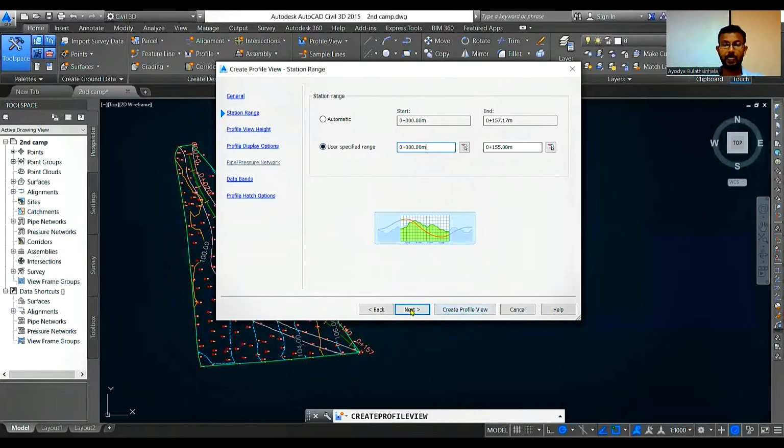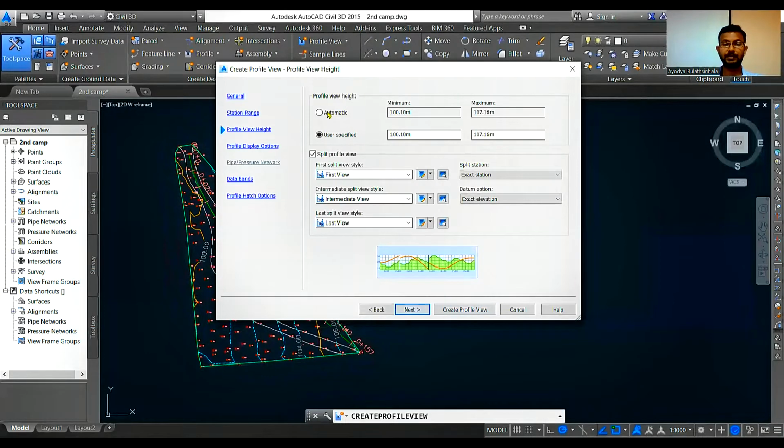And then I will move to the next option, the profile view height. Automatically it has a minimum value of 100.10 and a maximum of 107.16. So I can define the minimum and maximum values manually. I will put 99 meters here and 108 meters here.